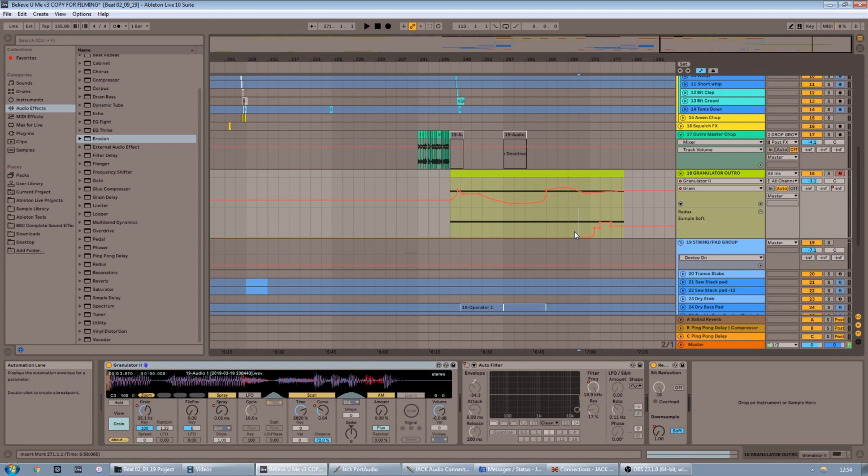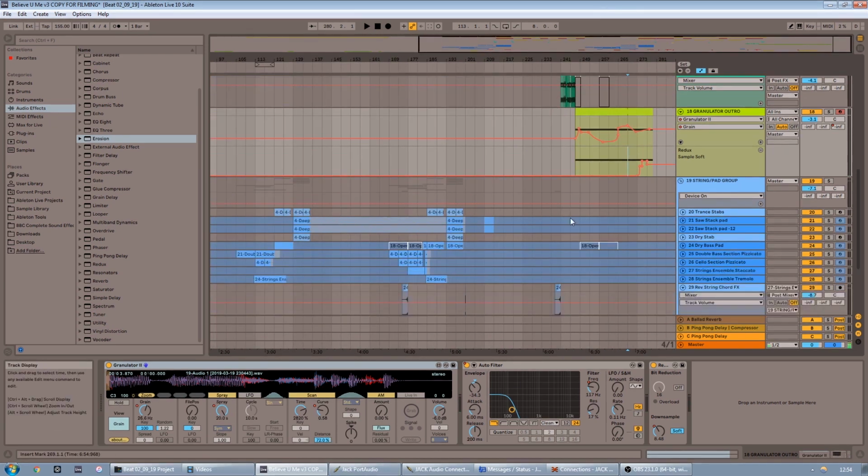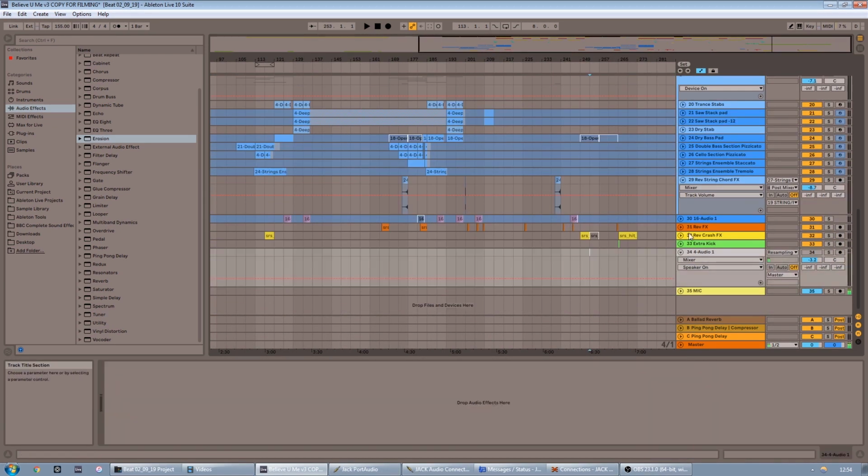And then that Redux on the outro, making it sound like it's been lo-fi. It just downsamples it, a little bit of distortion. This filter to make it sound bassy. And then I've turned the spray up to introduce silence and let it break up quite a bit. And that's essentially the song.